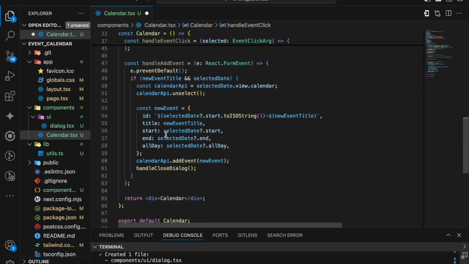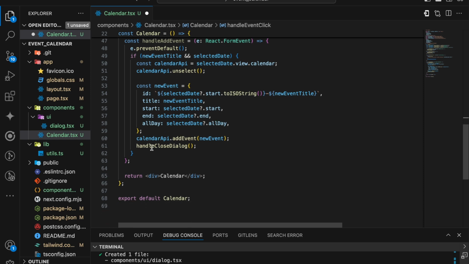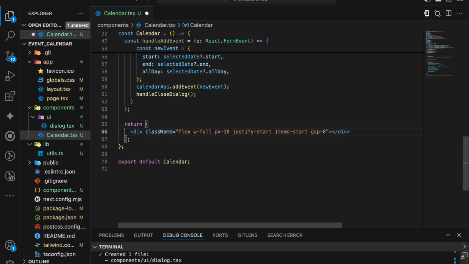So our functions are added. Now let's move on to our CSS code and calendar implementation. To start with our CSS code, the class name is display flex with full, padding of 10, justify start, items start, and a gap of 8. Now we are going to have two divs, as this is a flex. One will be the events and another will be the calendar.